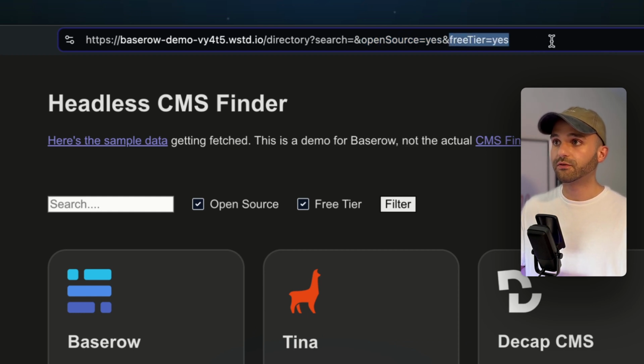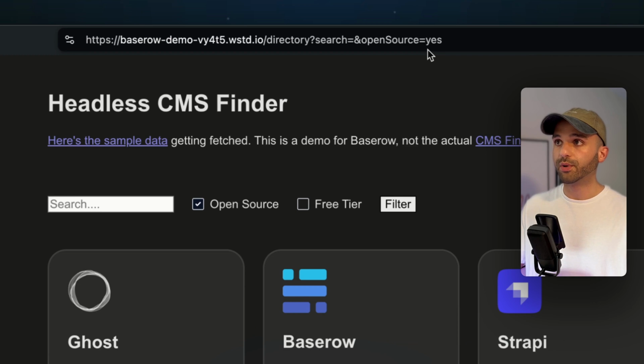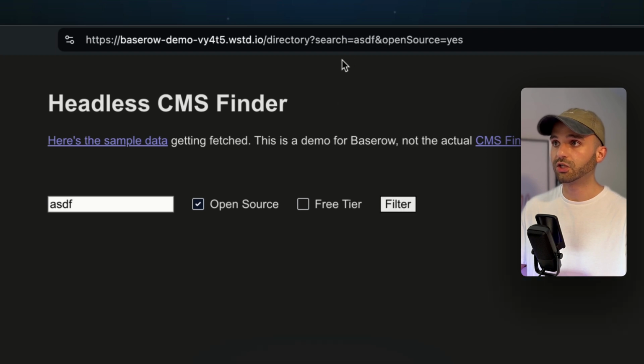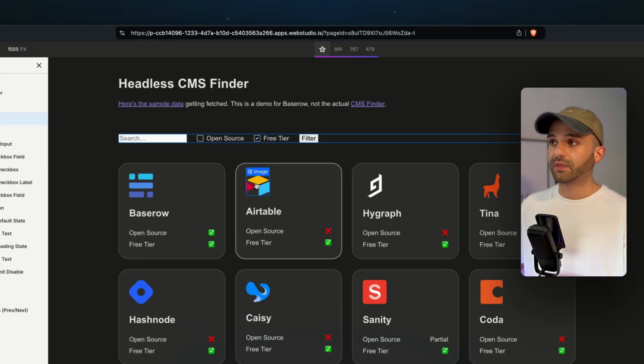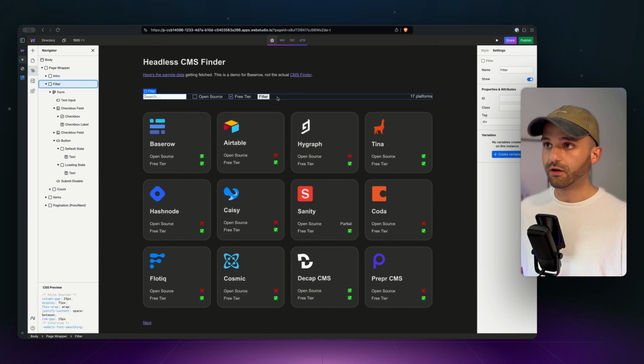So anytime you submit the form, the page doesn't reload, but it modifies the query parameters with whatever the submission values are. So if I also add a search here, it's going to add that exact search input right here. And that's just the default behavior of a form.